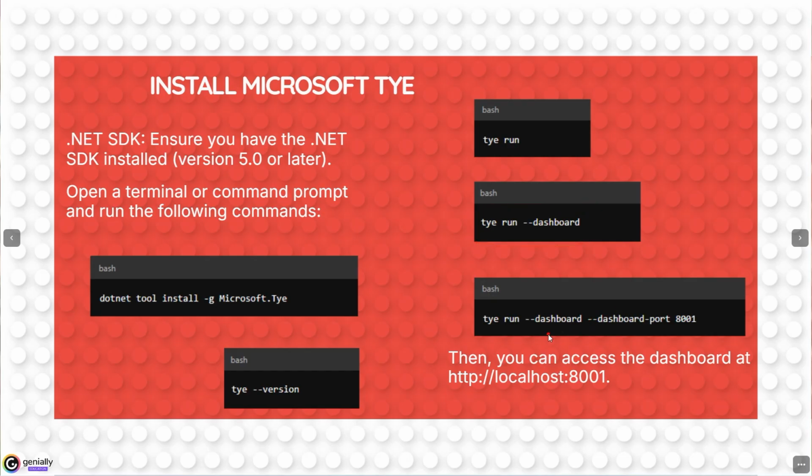Sometimes the port can be used by other services, so the port number can conflict. To solve this problem, you can use this command and you can change the port number of Tye. Then you can access the dashboard with the new port number.